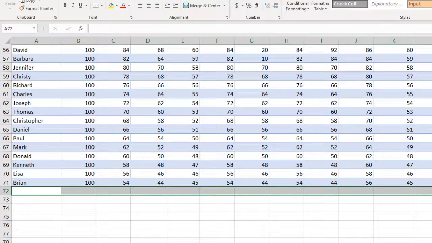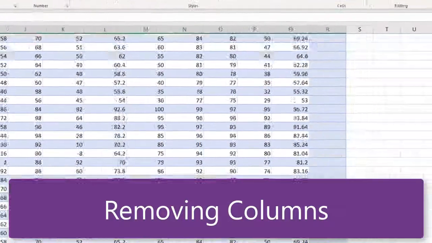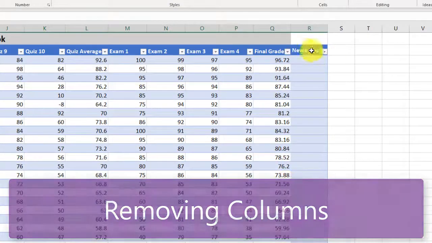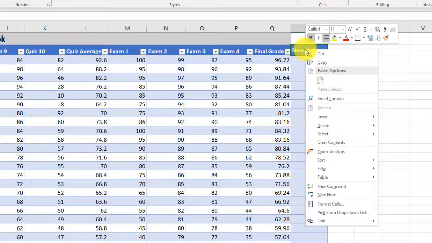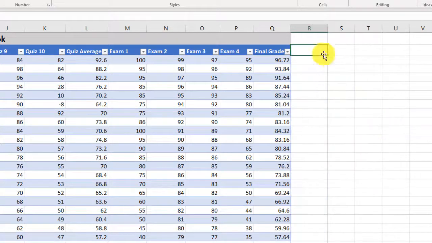Take a look at the columns. Scroll over, go on up. Here's a new column. I'm going to right click on it, go down to delete, and delete table column, and it's gone.